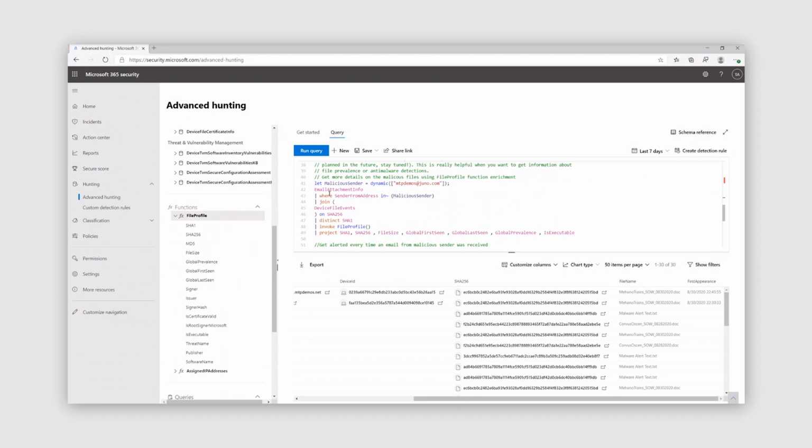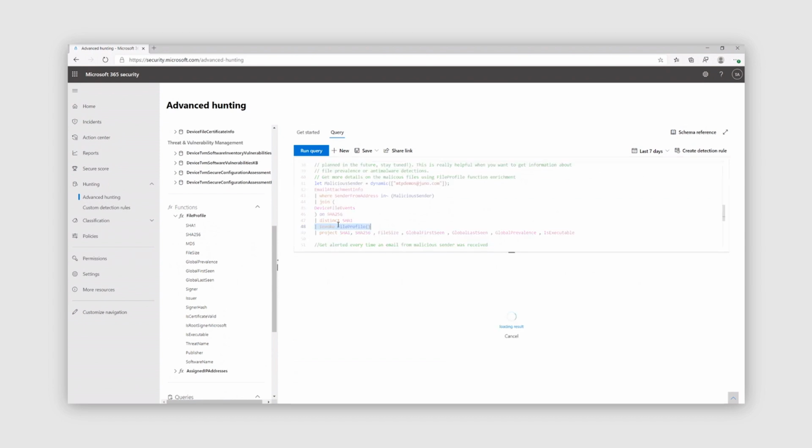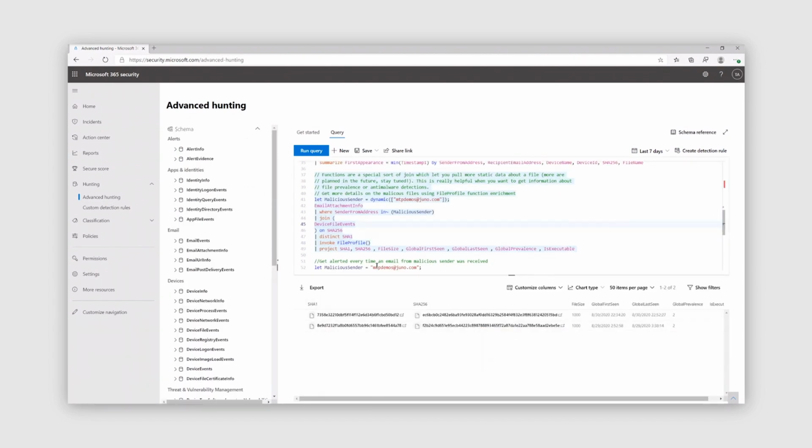So what we'll do, we'll take the different identifiers of the attachments we received from the malicious sender. This time we'll use the default join. It means we'll get only attachments that were downloaded to device in the network. And we will invoke the file profile on those attachments, on the SHA-1 of the attachments. Okay, and we can see here the enrichments for 2 files.